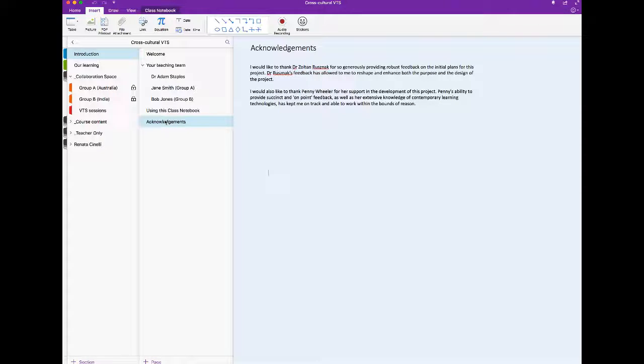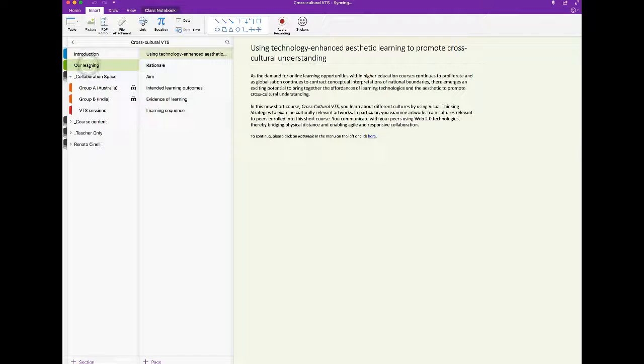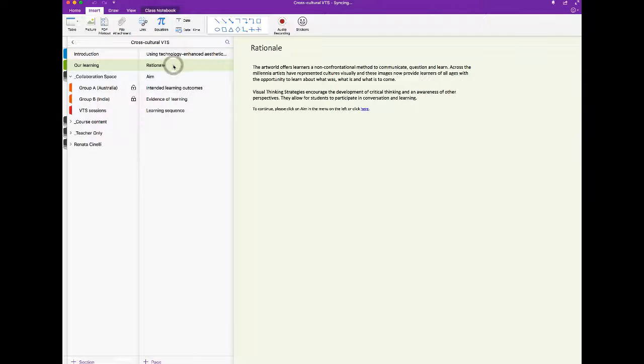The next key component of this course is our learning. So if you look on the panel on the left-hand side, click on our learning, and a number of options will appear. So the first page is called Using Technology Enhanced Aesthetic Learning to Promote Cross-Cultural Understanding. And in this page is a short explanation as to why the project emerged. The second page is the rationale. So this is why the course has been developed and why I think it's important that we get involved in it in our current contemporary world that we live in.